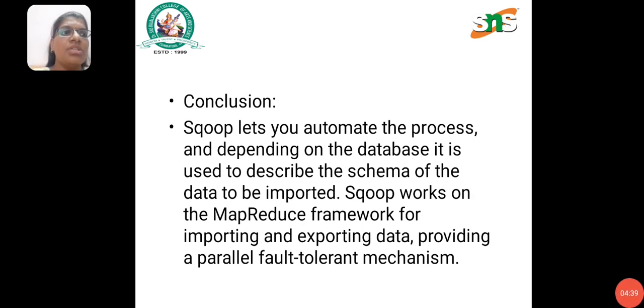Conclusion. Sqoop lets you automate the process and depend on the database to describe the schema of the data to be imported. Sqoop works on the MapReduce framework for importing and exporting data, providing a parallel fault tolerant mechanism.